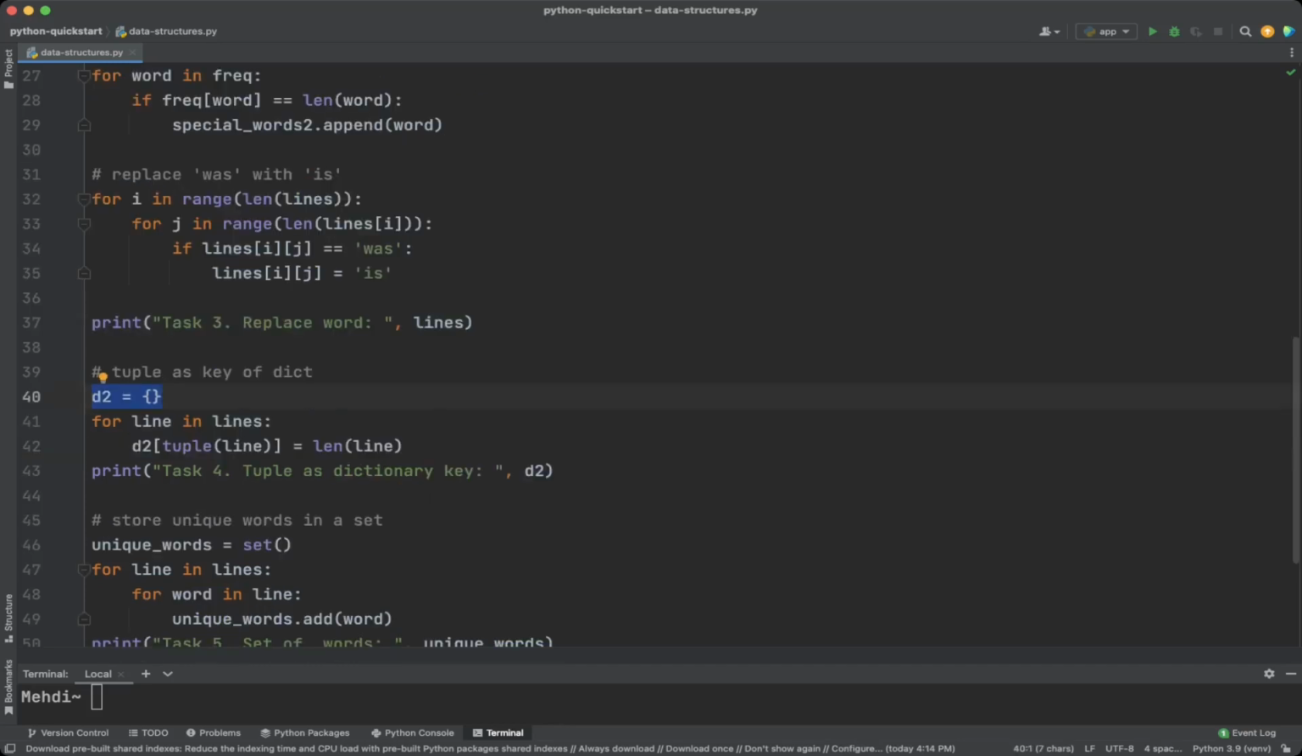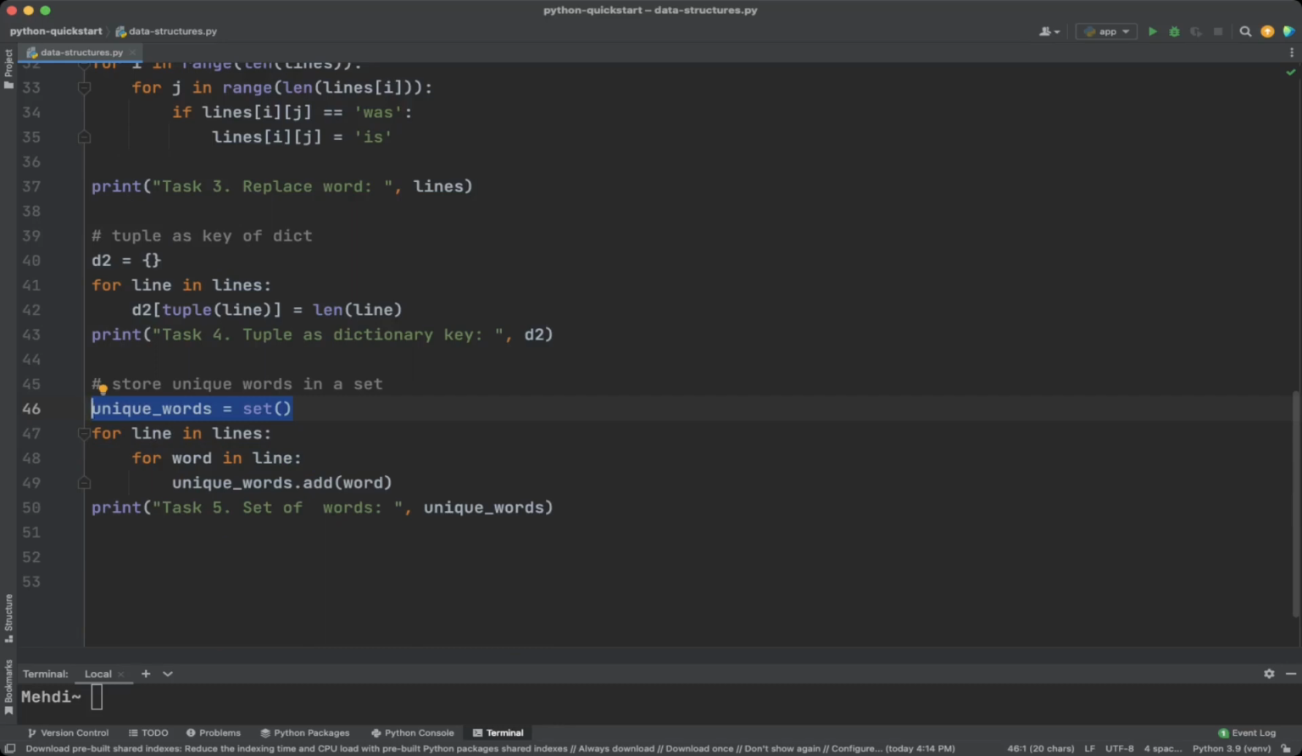For the fourth task, we create an empty dictionary and then we iterate over the items in lines. Inside the for loop, we convert the line list to a tuple and assign the length of the line as the value. For the fifth task, we create an empty set, then iterate over each word in each line and add those words to the set. If there are duplicate words, the set will ignore them.